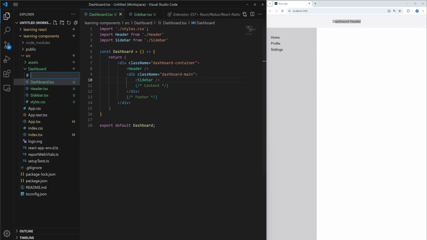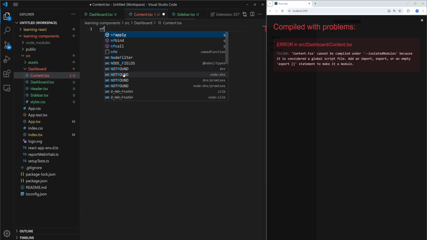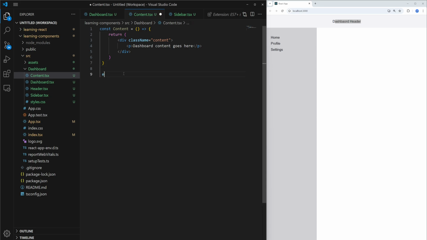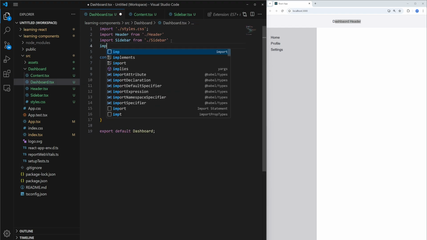Let's create another component, content.tsx. I'll do the same thing. I'll just fast forward this particular section as we have already done it multiple times. So dashboard content goes here, and the final thing is export default content, and I will just add this in the main dashboard component that we have created.